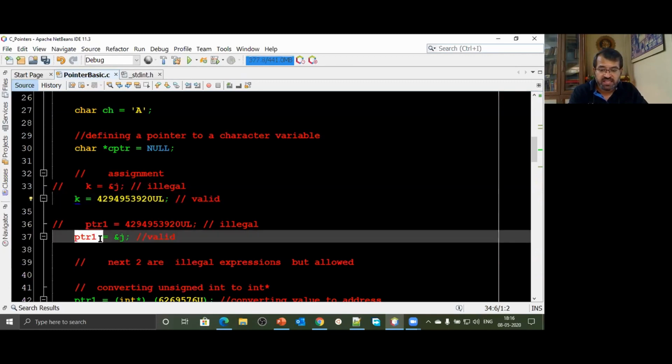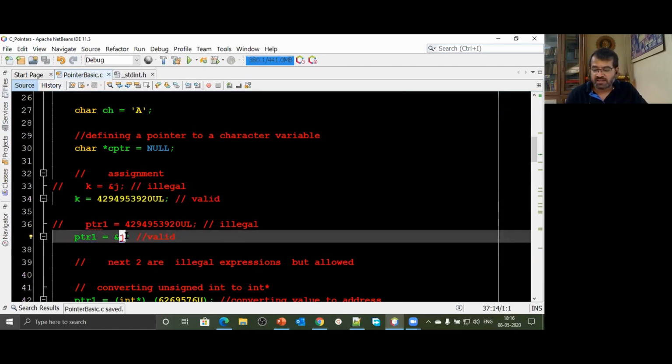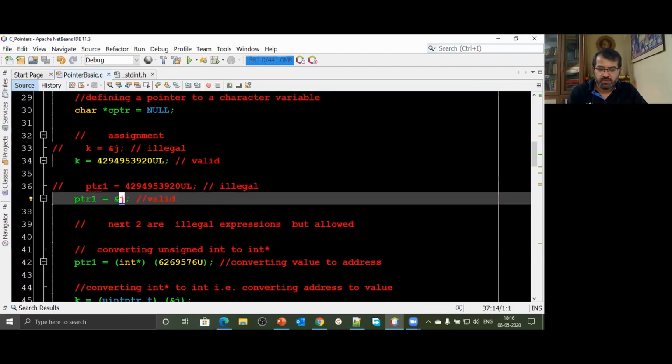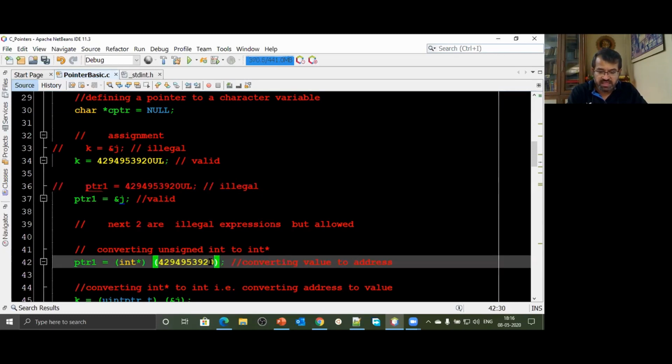Although the size of k and the size of ptr were exactly the same, both of them 8 bytes, k can store a large value and a pointer can store a large or small address. It cannot store values. Here we go. Now what am I doing? A pointer cannot store value, it can store address, but I can very well convert this value, which is an unsigned integer type value, a long type value. I can convert this value to an address of type integer. So if you say this is not a value, it's an integer's address, then that's okay. Then the pointer can point to it.